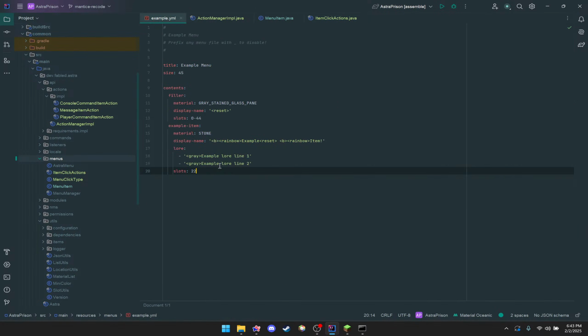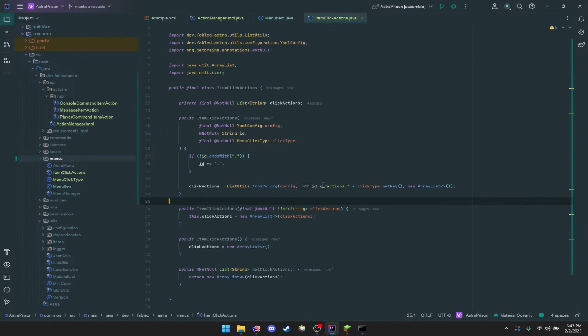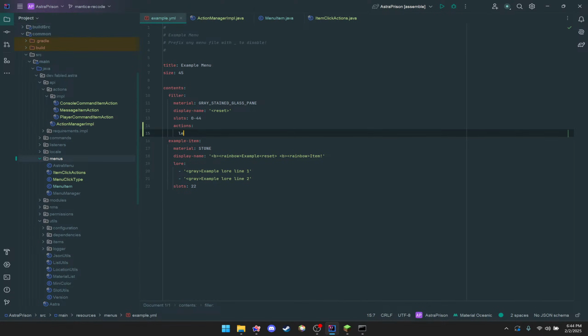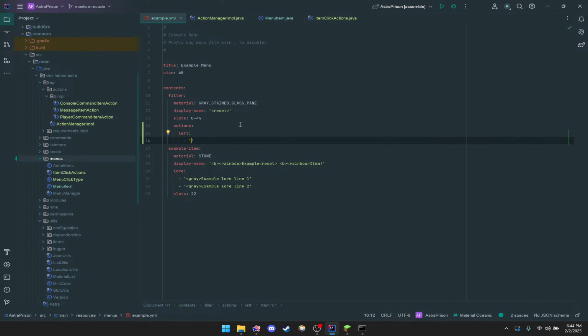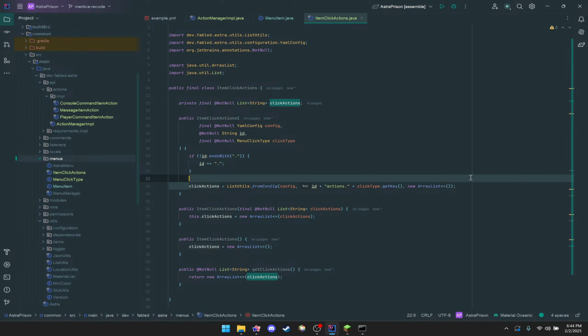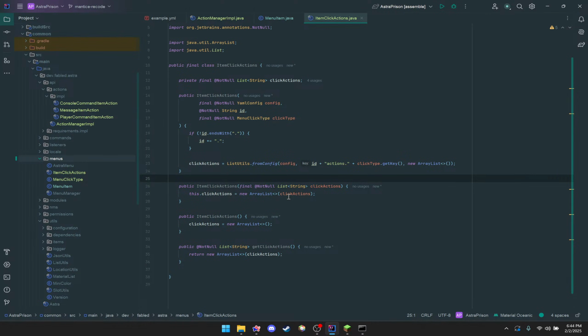That way the path should be, again, contents dot the item. That's what we're passing into this method or our constructor. And then we use that to then say dot actions. So again, we'll say actions like that. So contents dot item ID dot actions dot left, for example, and that'll be a list of string actions there, just like that, and that'll load it up for us.